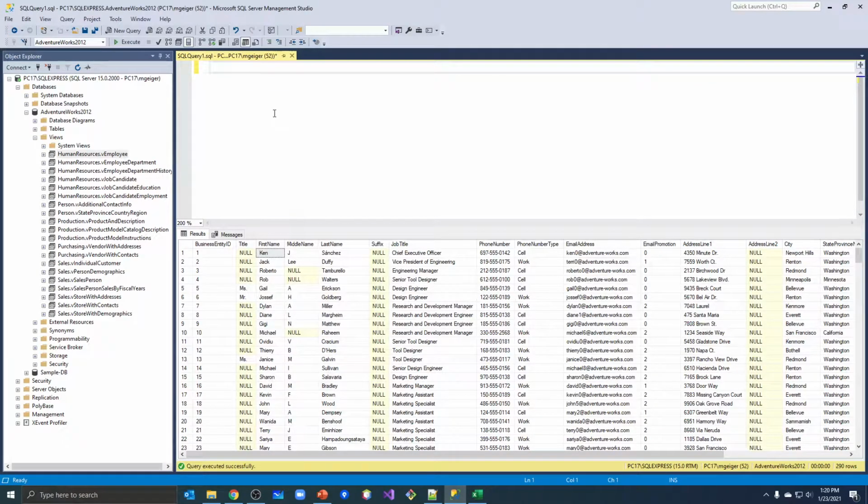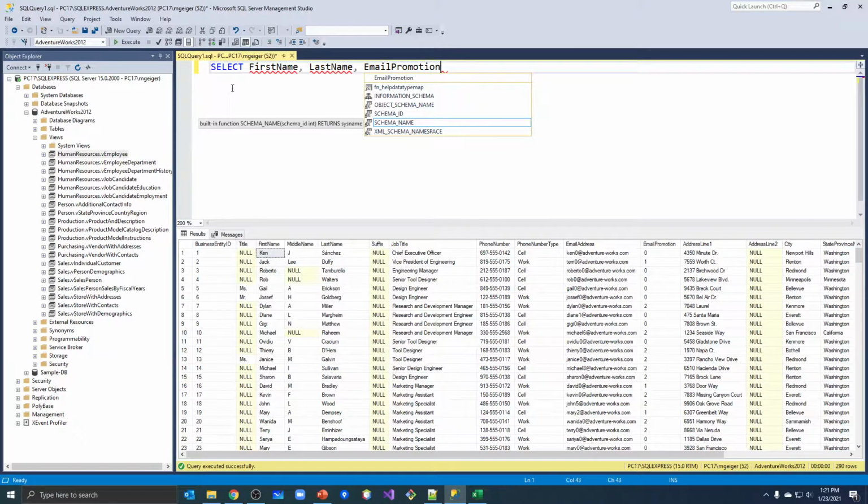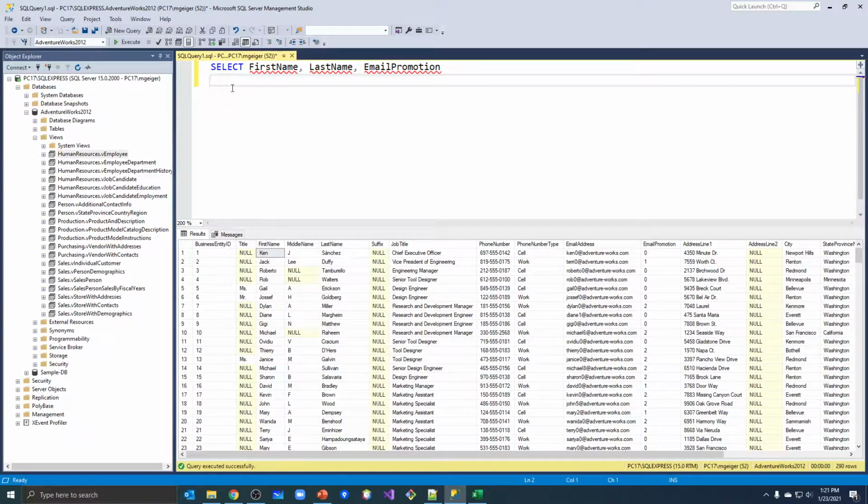Save any changes if I made any. Let's do a select statement that gets first name, last name, and the email promotion to find out what kind of promotional emails we'll be sending to these people. And that piece of information is held in the person.person table.